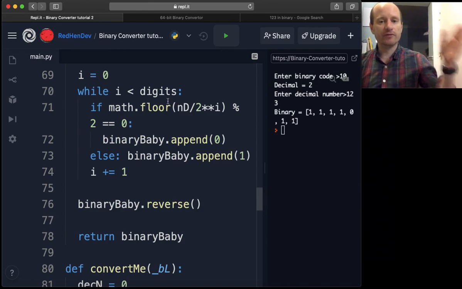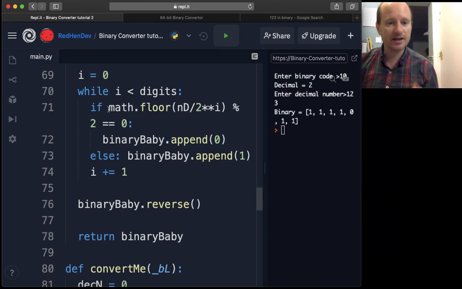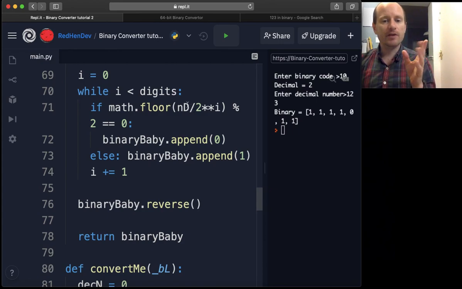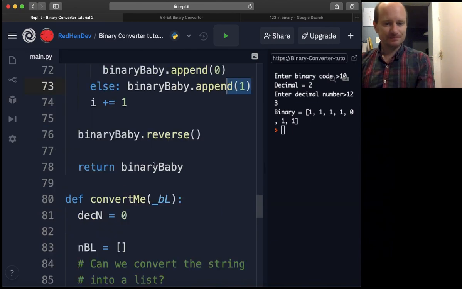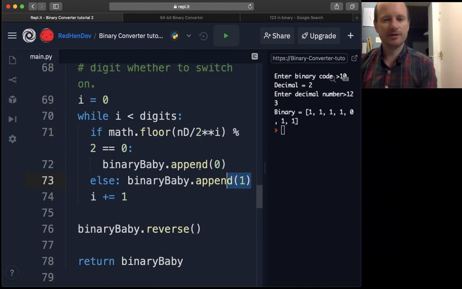So we go through the number of digits we need and we just ask if the decimal number we want divided by the positional value of that digit is even, then add a 0, don't switch on that digit. Otherwise, if it's odd, switch that digit on, and then we reverse the binary number at the end. And we return binary baby. That's how we do it.